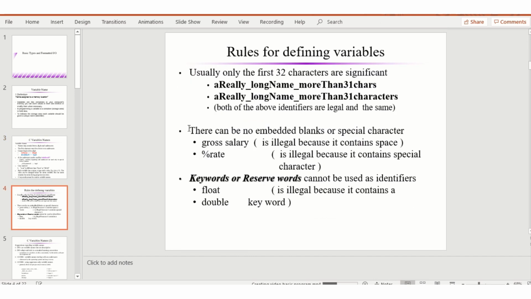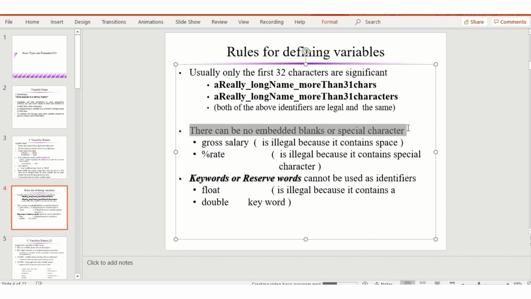Then there is another rule that there can be no embedded blanks or special characters. If you place a blank, it will be considered as another variable name, or it will show an error because the comma or punctuation marks are missing. So you cannot have a space in a single variable name, and you cannot use keywords or reserved words as your variable name, because a keyword has a reserved meaning. For example, whenever printf comes in your program, the compiler knows that whatever is next to it will be printed to the output, so you cannot use it as a variable name.